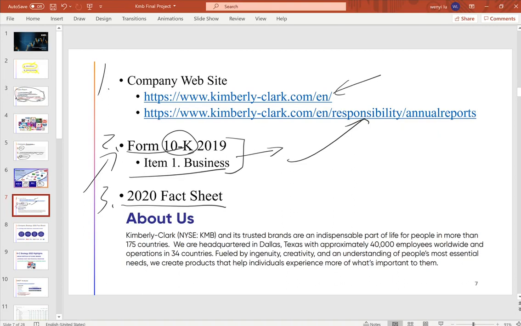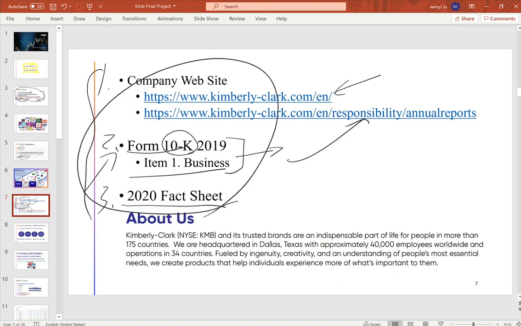And you can see the business in a comprehensive way from these three resources. You can see here, Kimberly Clark is an indispensable part of life for people in more than 175 countries, and based on how many people use Kimberly Clark's products, you can tell it is very popular. I hope you can summarize briefly, from these resources, the business of Kimberly Clark Corporation.